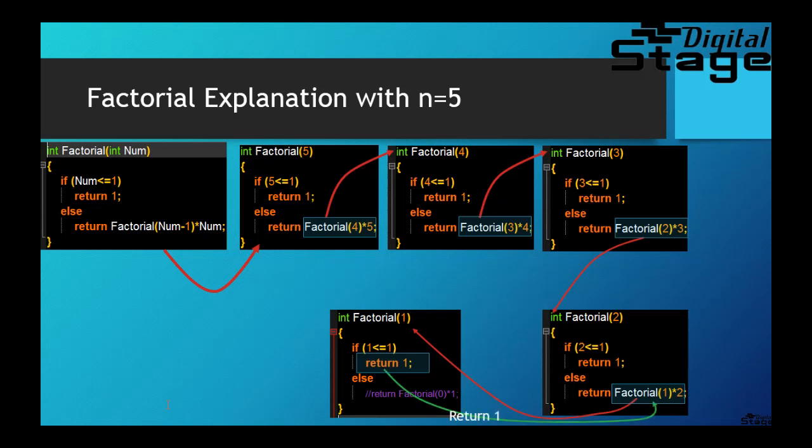Okay, so now it will return 1 to this little factorial of 1 that is here, right? So this time it will return 1 from here, and so now this return statement will be executed, and it will return 1 times 2, which is 2, to this little factorial guy right here. So 2 times 3 is going to be 6.